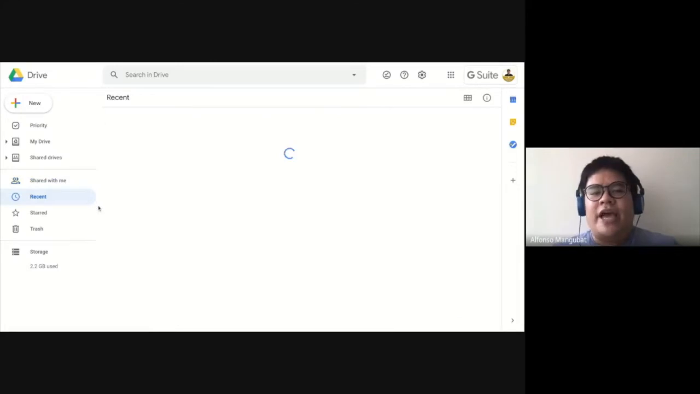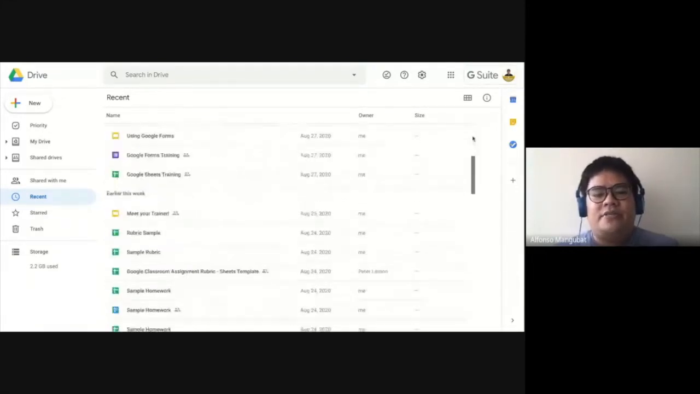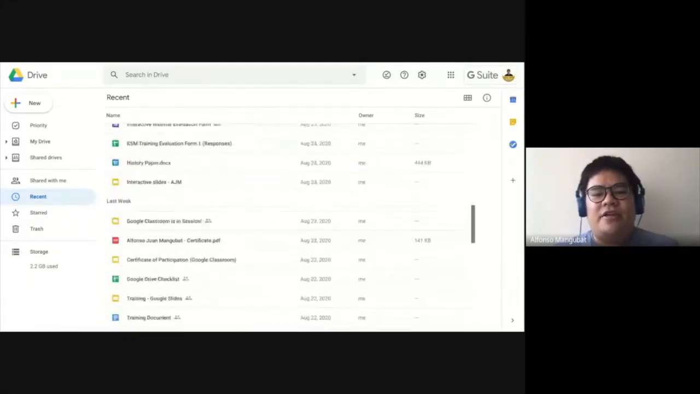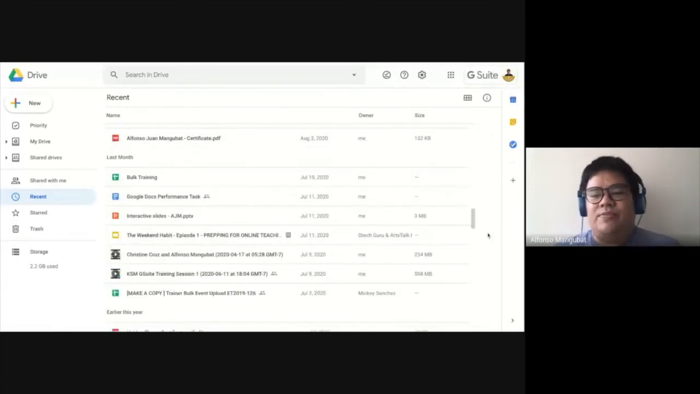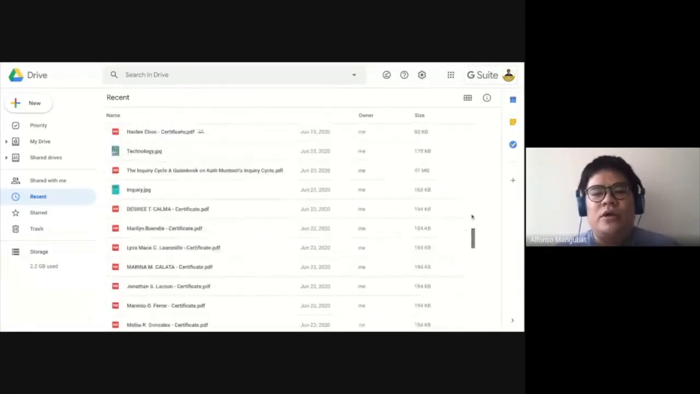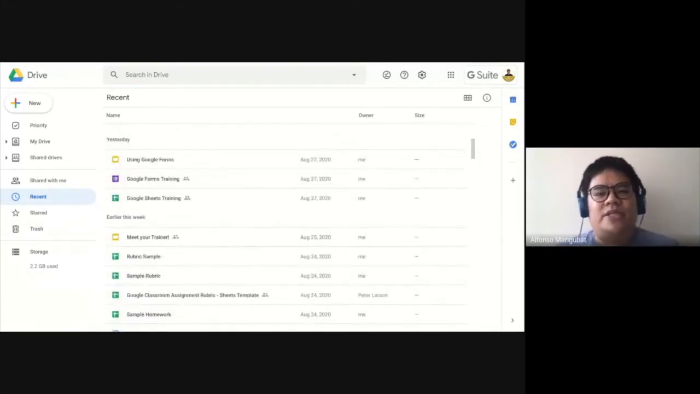Next up, we have Recent. So in Recent, this is where you'll find a copy of all of the files in your Google Drive that you've edited in the past hour, today, yesterday, earlier this week, last week, and all the way up to last month. If you scroll even further, it will simply start organizing itself according to months and years.